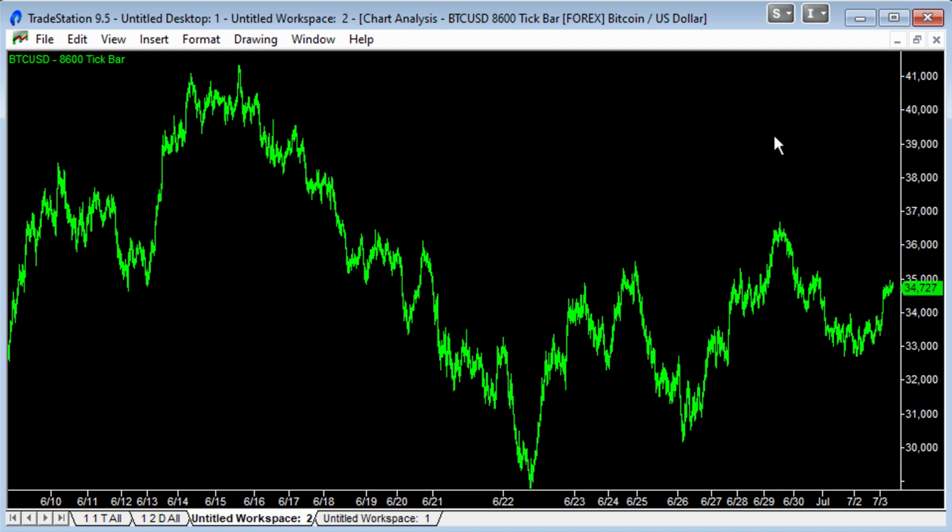I thought I would do it on a Bitcoin chart because the Bitcoin market is opening and going places, and we can just read what's happening this weekend on Bitcoin. So without further ado, this is what we're going to do. Bitcoin BTC USD chart on TradeStation, an 8600 tick bar chart, which is roughly equivalent to an hourly chart.